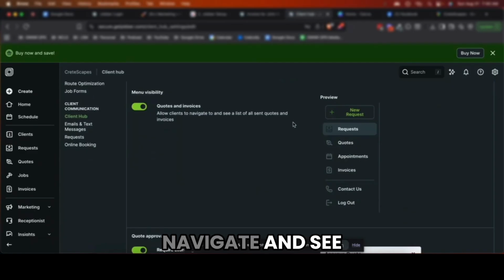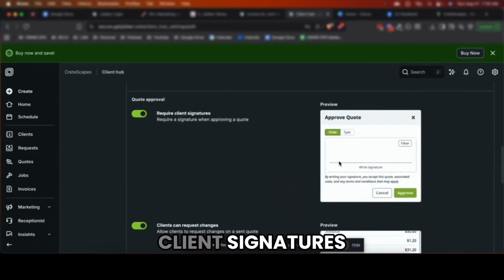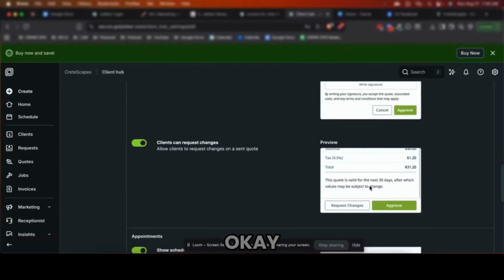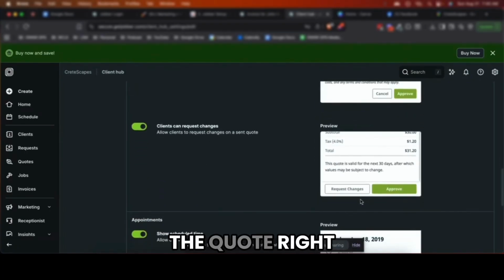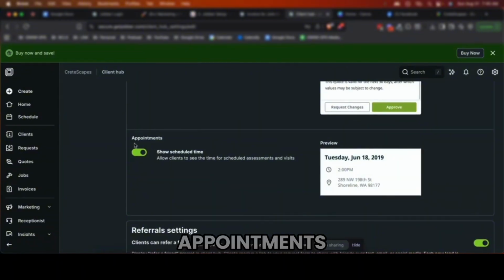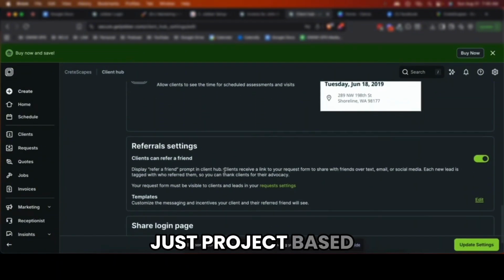Okay, allow clients to navigate and see a list of all sent quotes and invoices to them. Require client signatures. So you'll be able to see whenever you send a quote to a client, whenever they sign it and approve it, which is awesome. Okay, they can also request changes on the quote right here, and you'll get a notification about that. They can also request appointments. Yeah, I'm going to turn that off for this business because we're just project based, higher ticket.